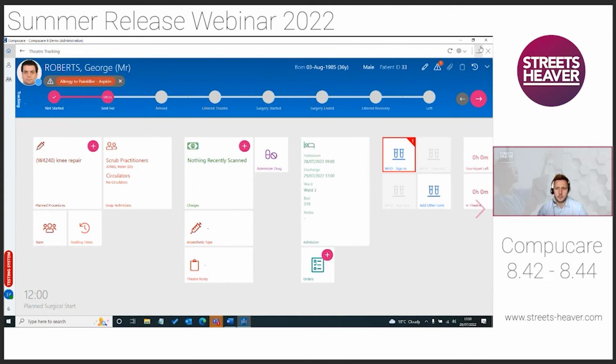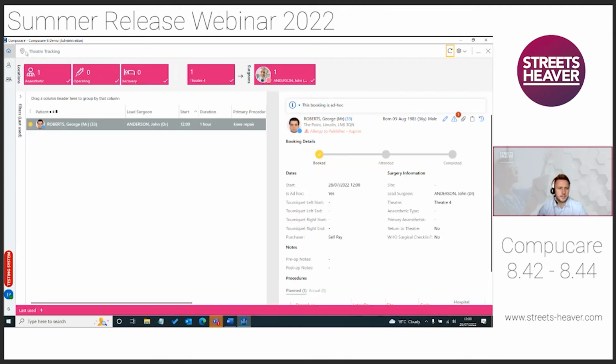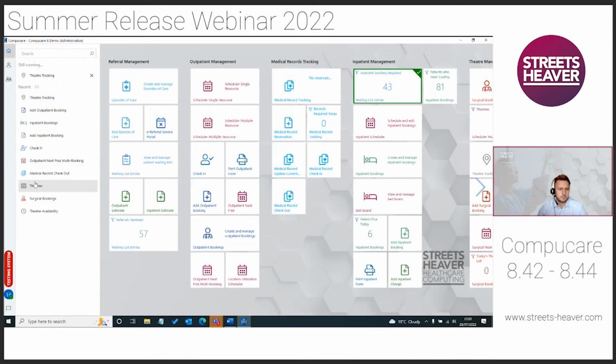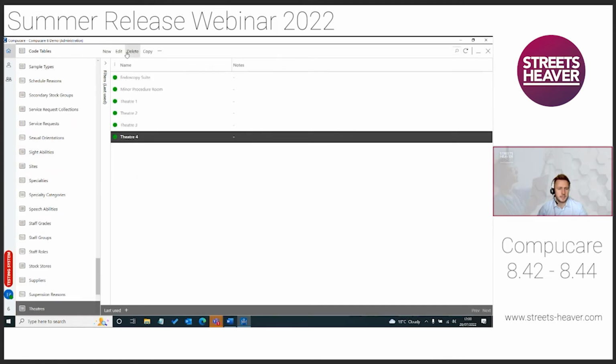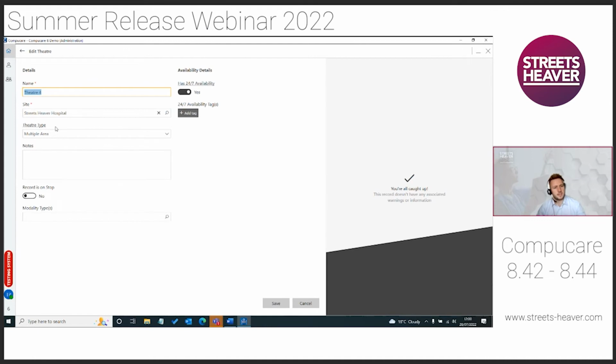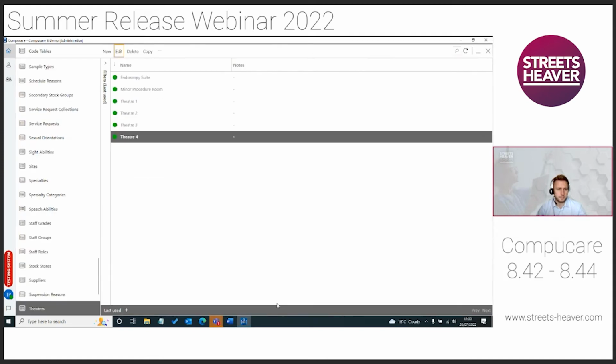So if I just come back out of there, and if I go into our theatre code table, and then I'm just going to go to theatre 4 and then edit this. So you can see we've added this theatre type area, so we can change from multiple to single area. So we shall save that.